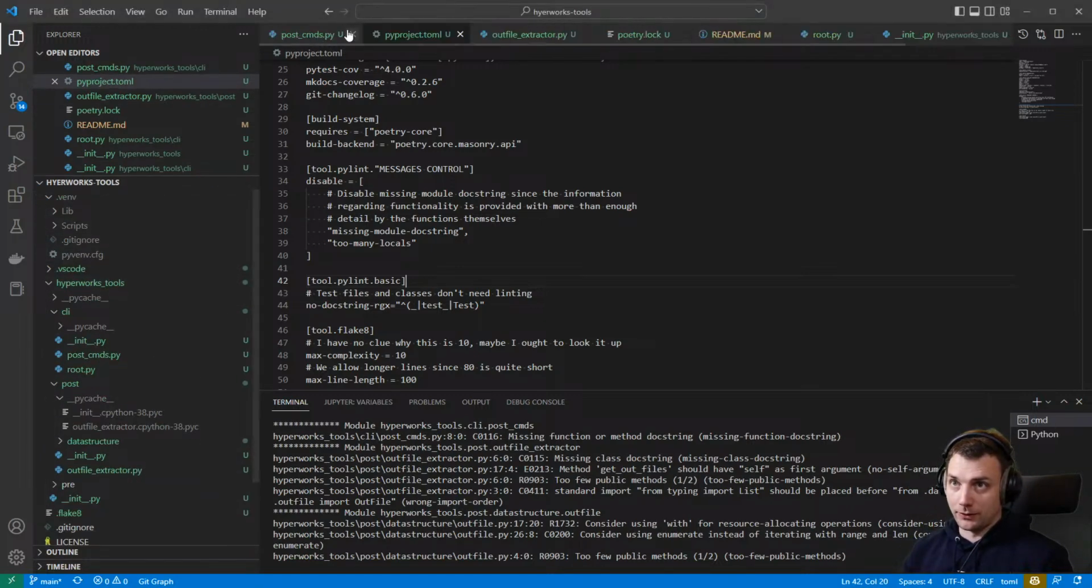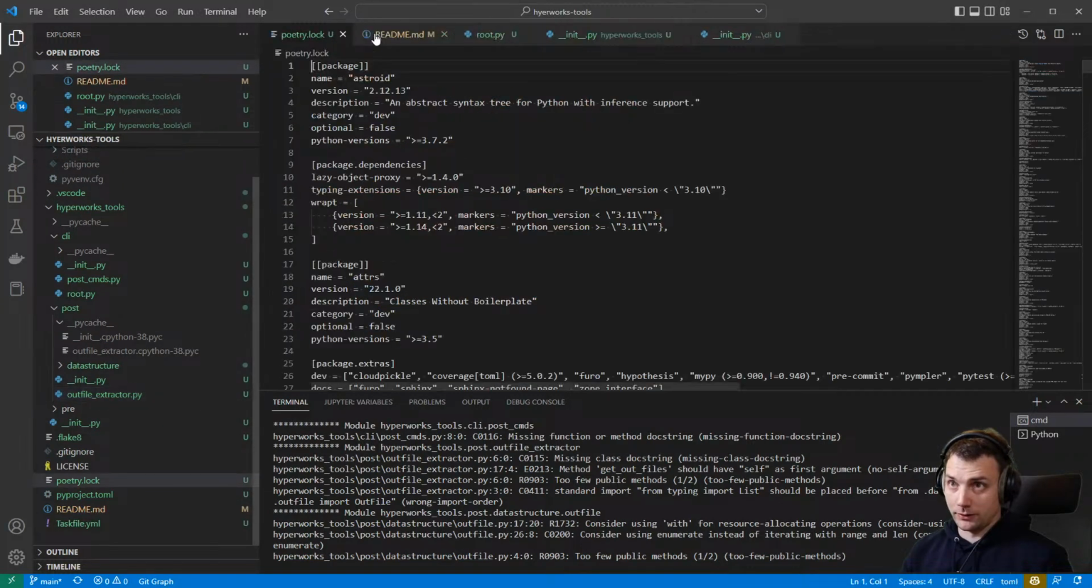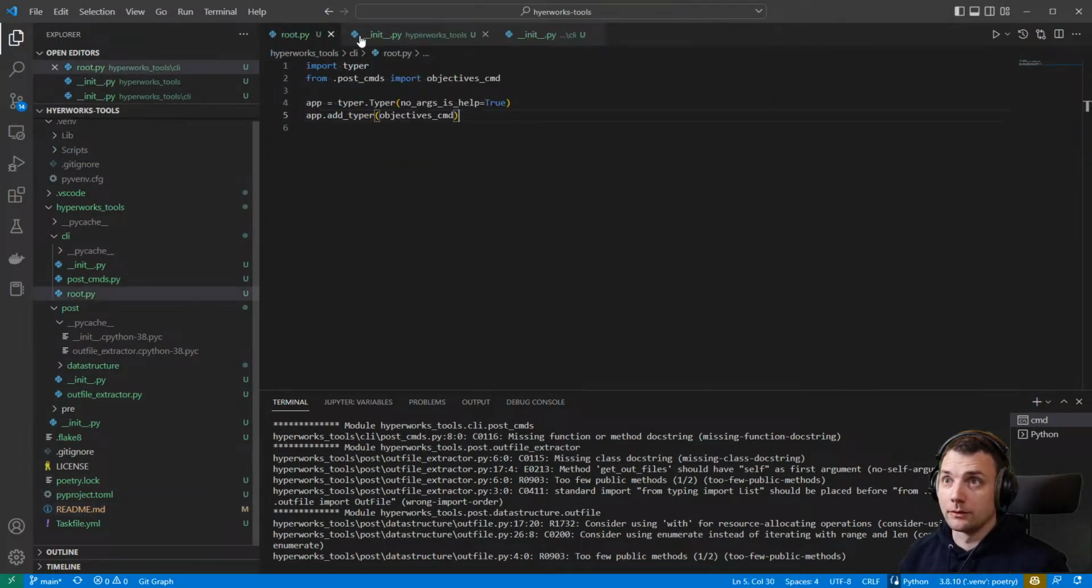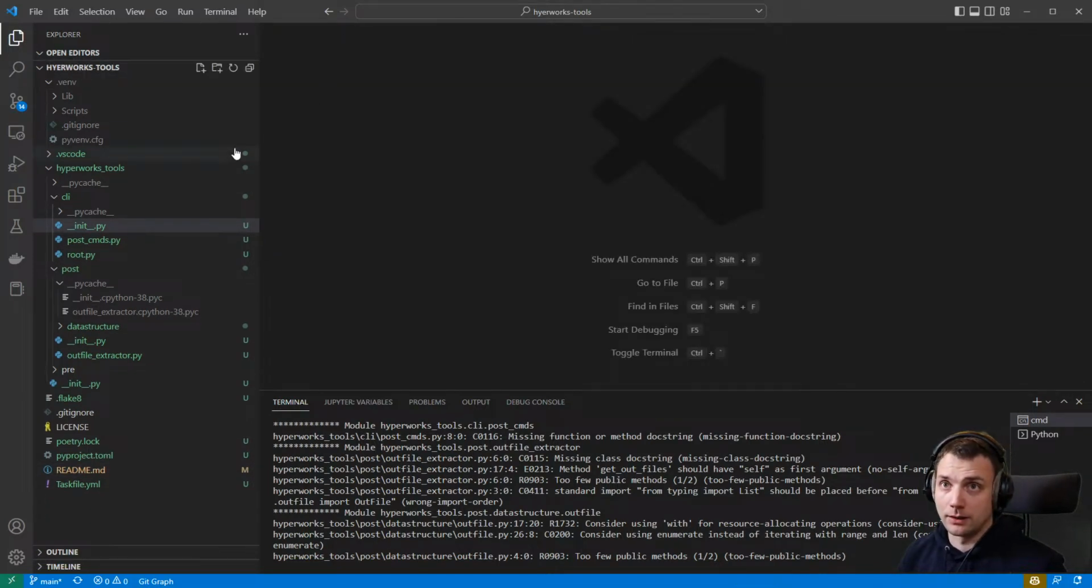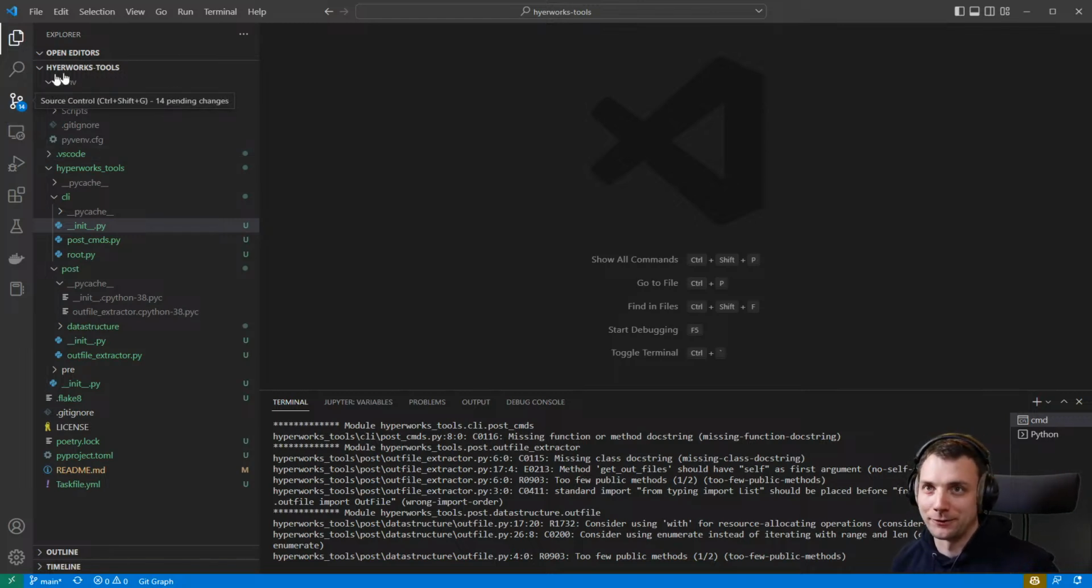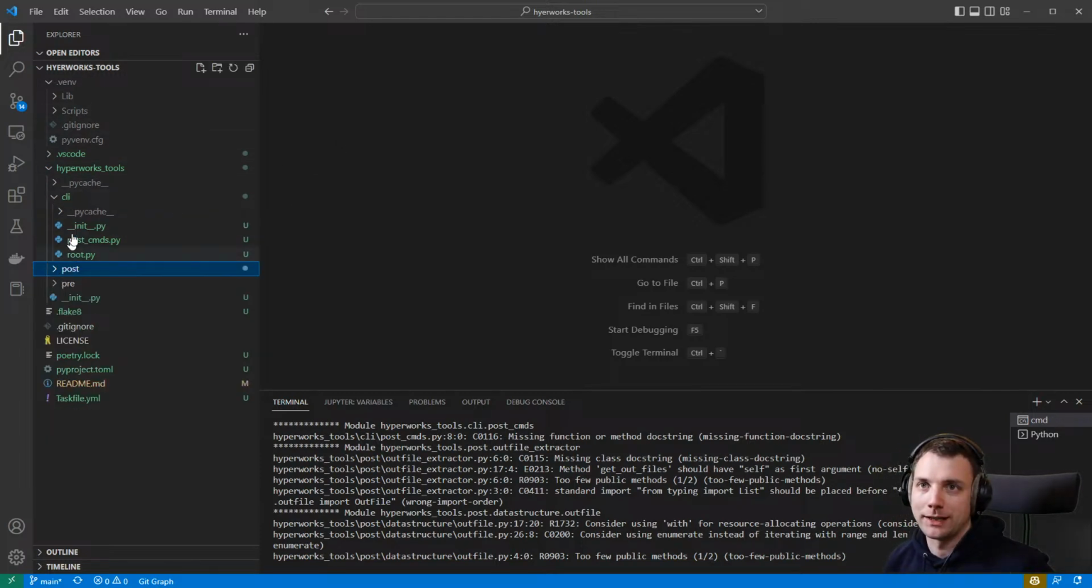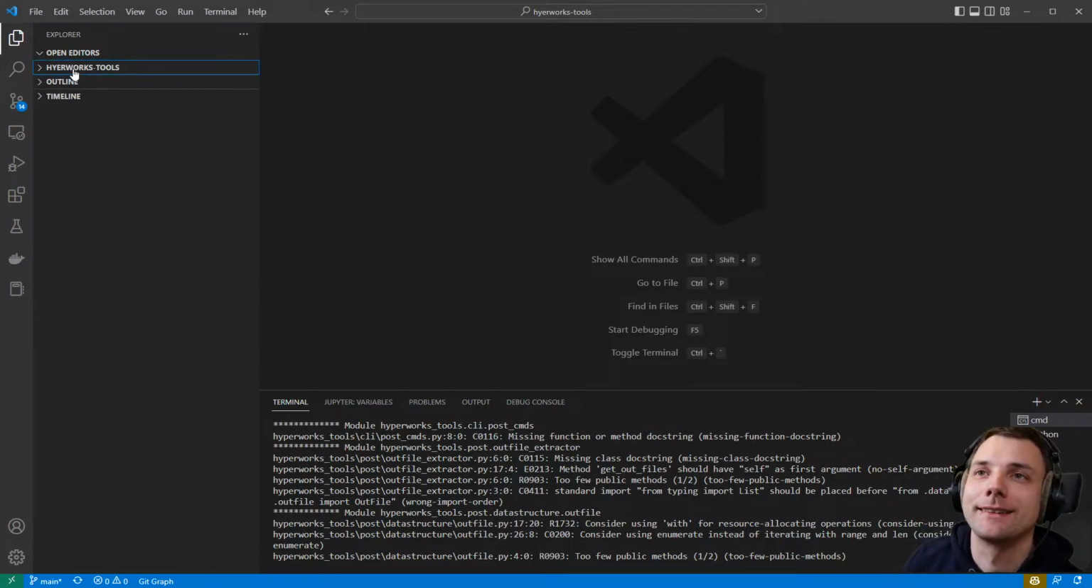If I just close all the editors here for a second, because it's too much. So I created a repository on GitHub. It's public, and there's not anything in here, so I did not commit the first batch; it's still in progress. But what I did is I created this repository called Hyperworks tools. Yeah, I had the typo in here as well.